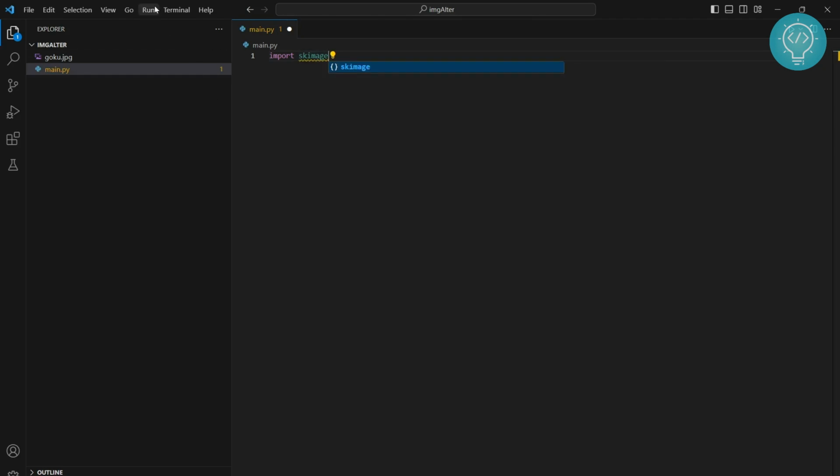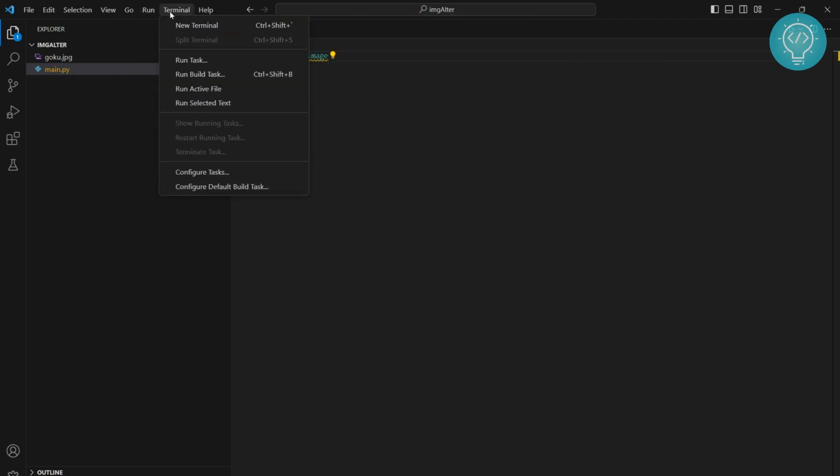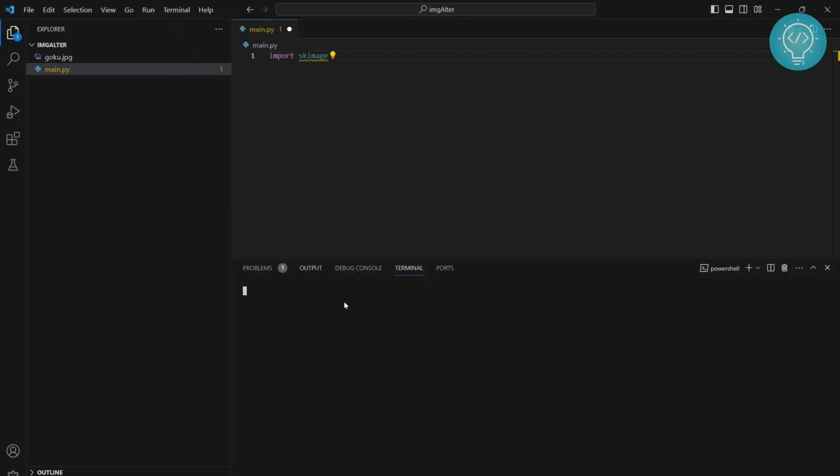To install that, first go to run and go to terminal and click new terminal. And first, let's check what Python version we have. So as you can see, we have Python 3.11 here. So it means that we are using Python 3.11 in the terminal. And if we check down here, it is showing Python 3.10. So if we try to install Scikit-Image using this terminal, it will be installed in Python 3.11, and we will have to use Python 3.11 here.